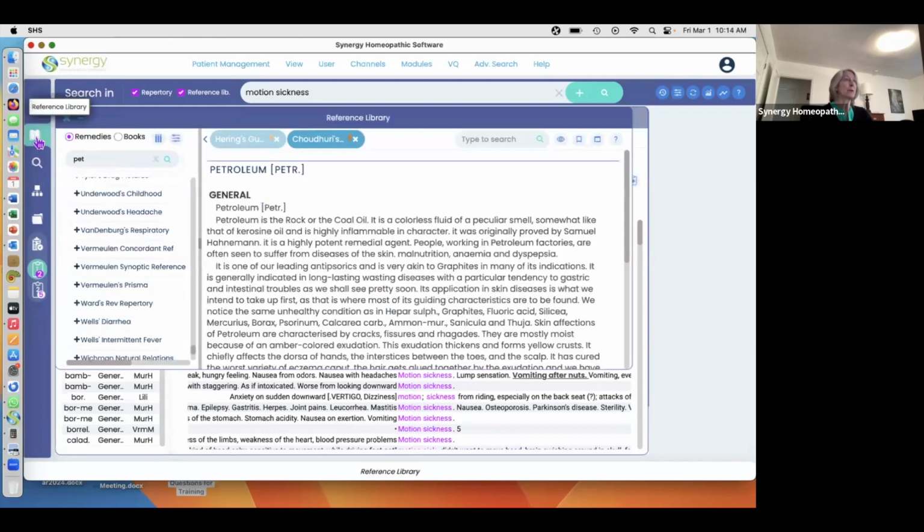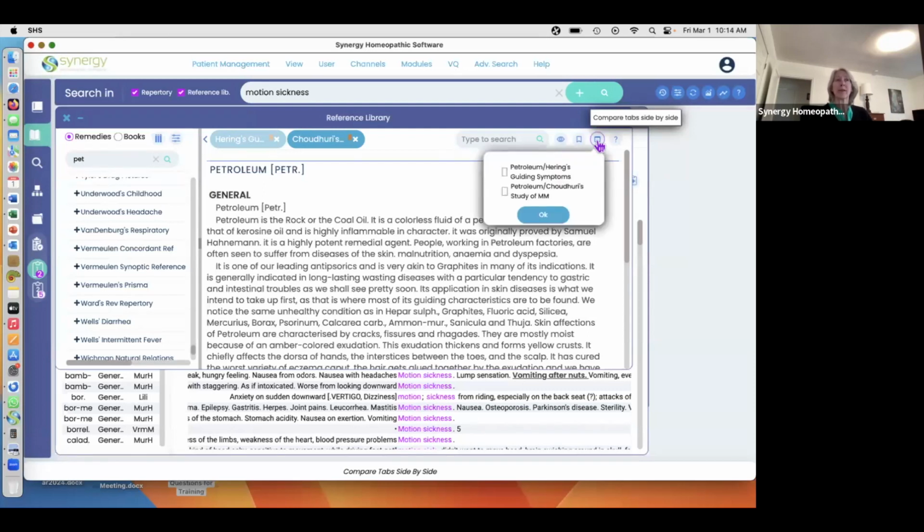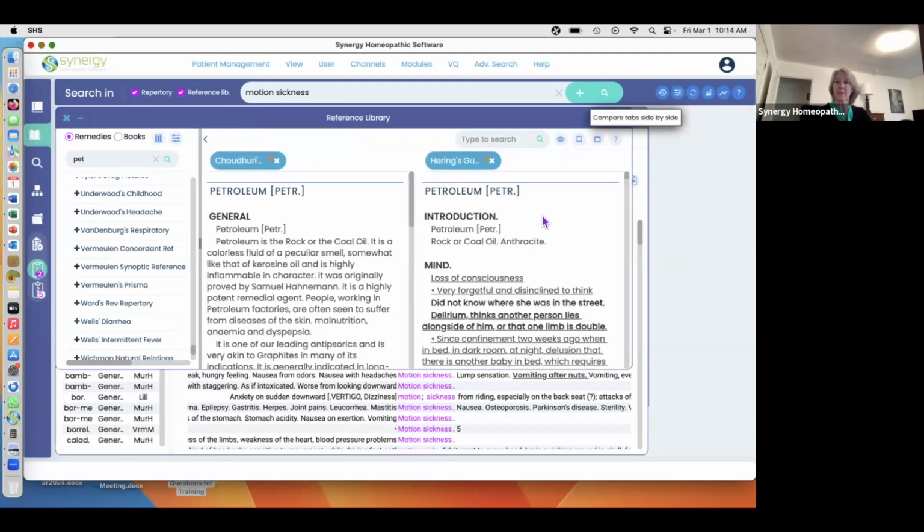But let me go back to reference library a moment. I'm going to just recap the side by side. Here I have Chaudhry's about petroleum. Herring's guided symptoms is something I would like to bring next to it. This is the icon you use here. If you guys can see my pointer, it's pointing to that one right to the left of the question mark. Click there. Chaudhry's is already to the front, so I'm going to choose Herring's to come to the front. Hit OK. Now they're both to the front. And to undo it, if you're finished, you can just come in here and undo and hit OK.